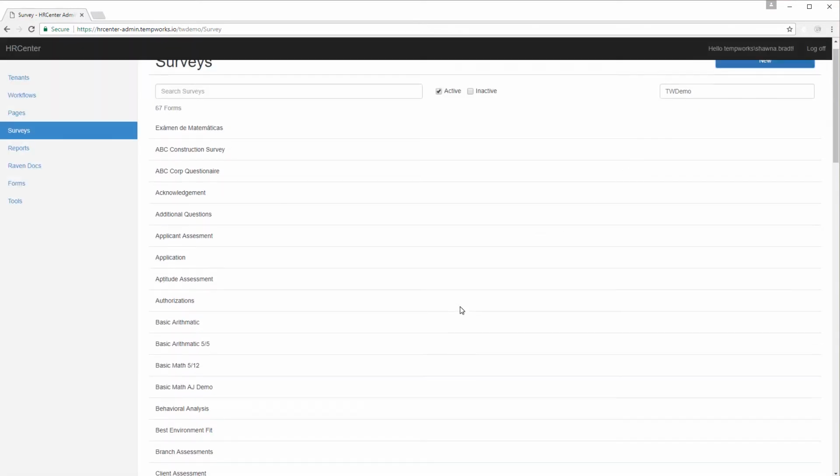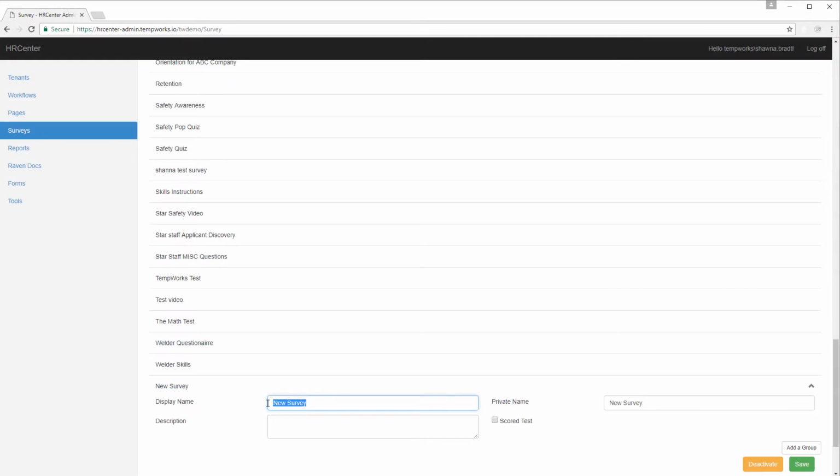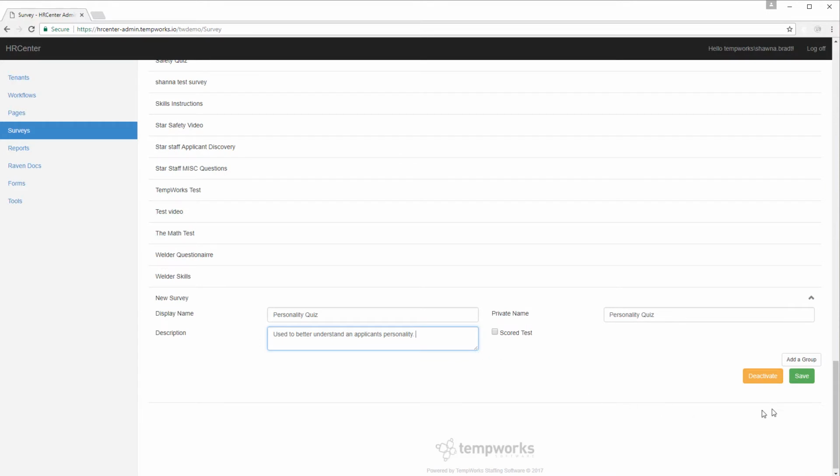After selecting new, we'll scroll all the way down to the bottom and there is my new survey. We'll go ahead and select that survey to name it. I'll be making a personality quiz today. The display name is, of course, what displays out to the applicant. The private name is how we're going to describe it here. And for me, this will not be a scored test. I'm a pretty save happy person, so I'm going to go ahead and save before I add a group to this survey.